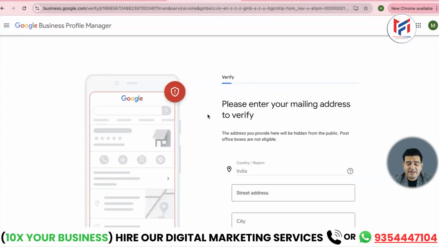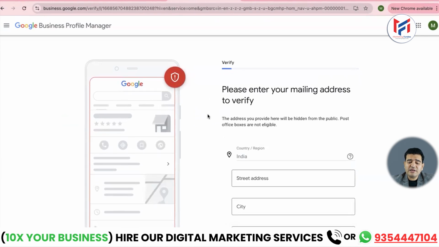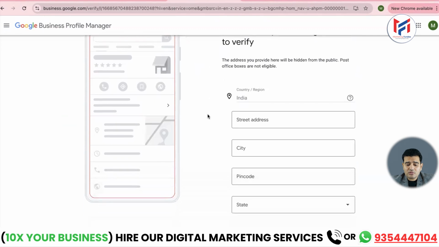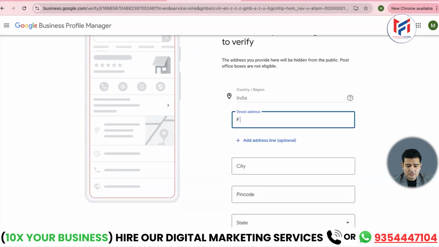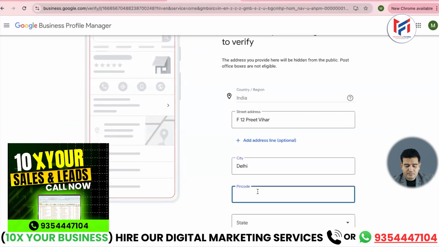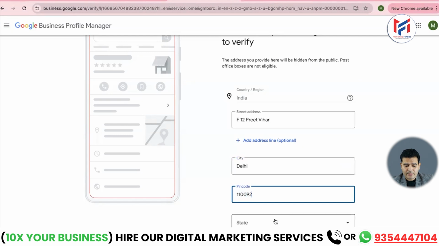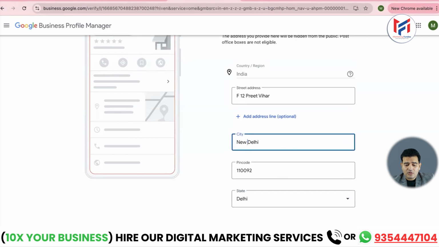So friends, here it is verify. Here it is written, please enter your mailing address to verify. So let me add the address here. Preet Vihar. Pin code. State. Here we will write New Delhi. Okay, and here I've added the details.